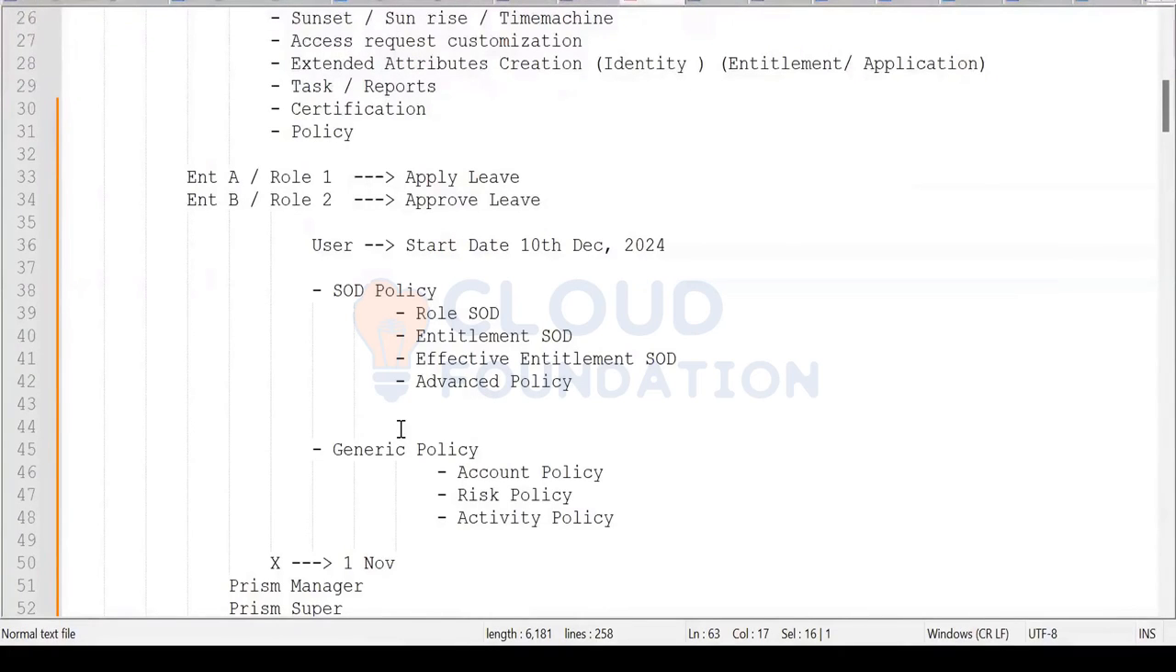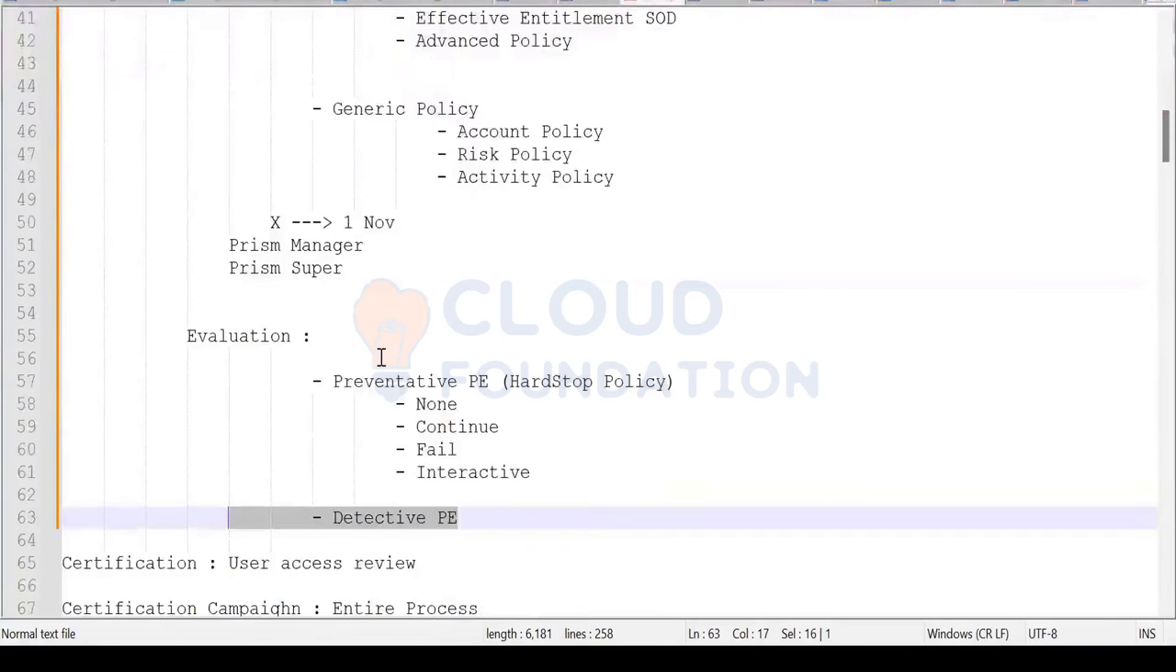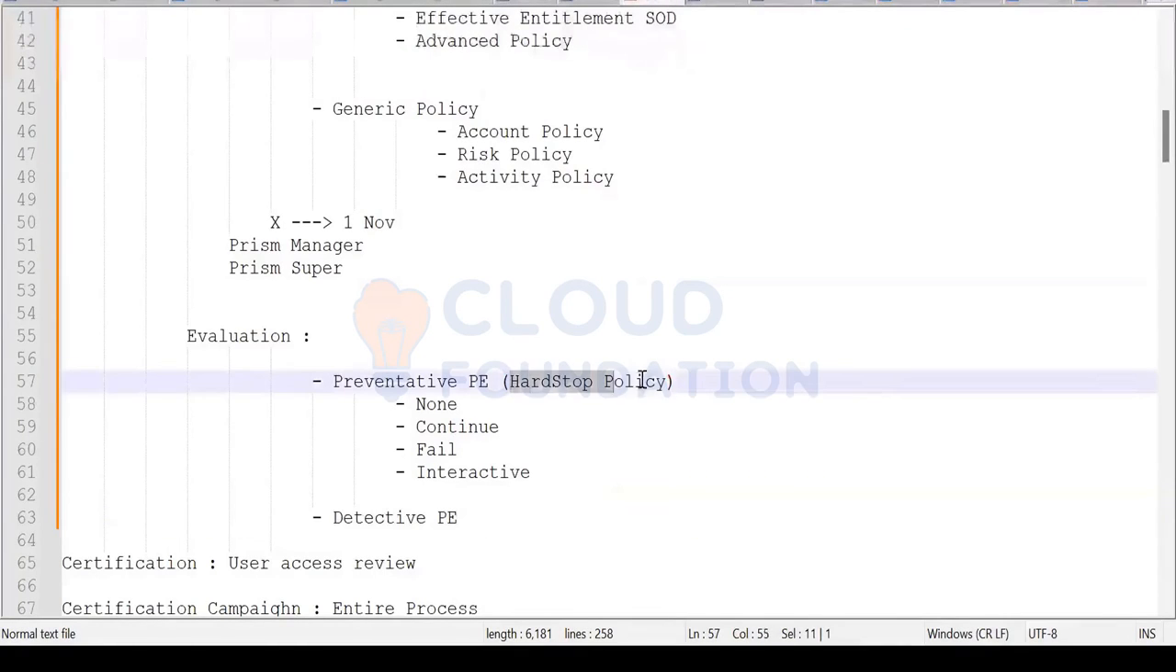Today, we are going to learn how to create policies. First of all, you understood what a policy is. Then we'll talk about how to create these policies, then how to evaluate them. When it comes to evaluation, we have two types: preventative policy evaluation and detective policy evaluation. We can call it a hard stop policy, stop policy, something like that.